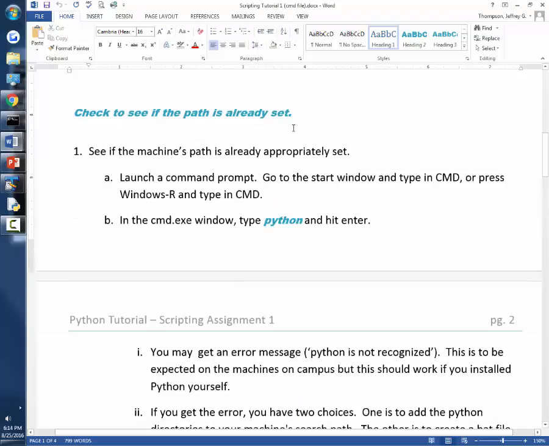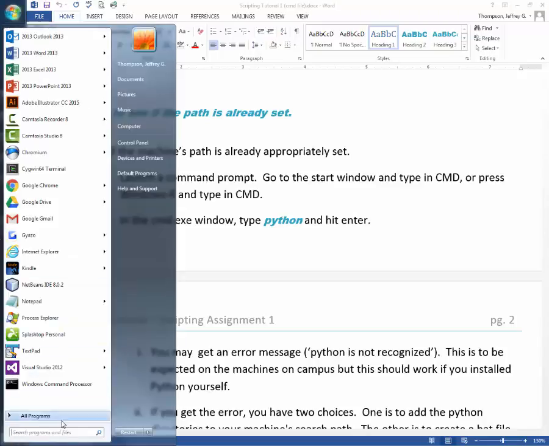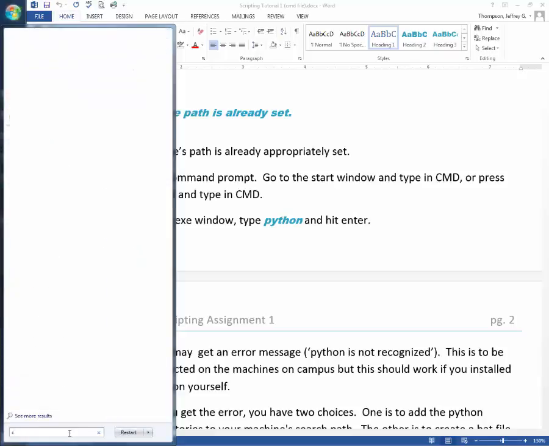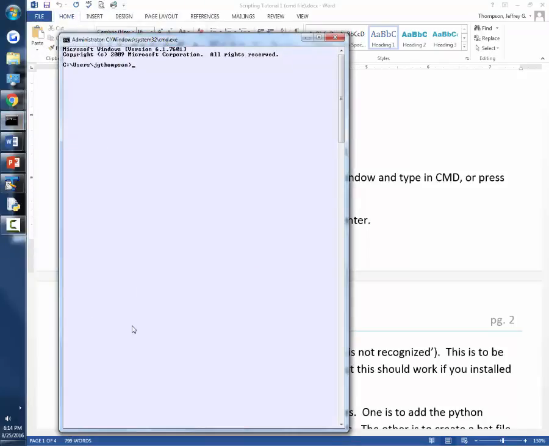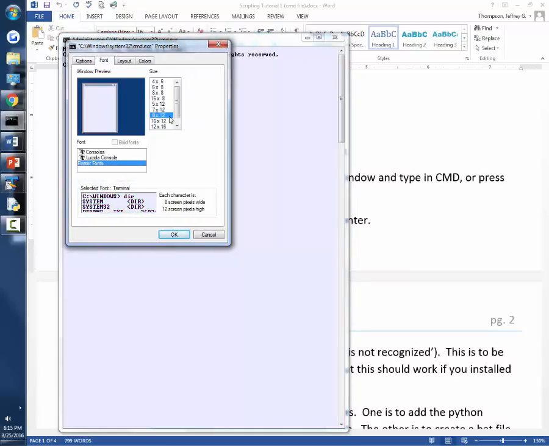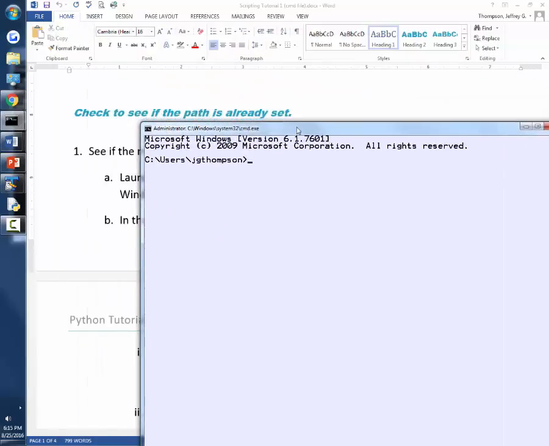So check to see if the path is already set. We're going to launch a command prompt. We go to the start window and type CMD, or press Windows R and type in CMD. You could also come down here and find it. And of course, this is unfortunately all assuming that we're on Windows, and Windows 8 and Windows 10 have different ways of launching things. You can always find the search window somehow, or you can always just hit Windows R and get the command prompt that way. Now this type is awfully small, so forgive me while I change the properties a little bit. That's a little bit easier to see.